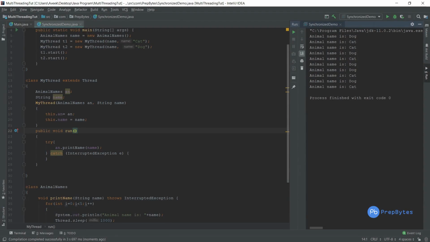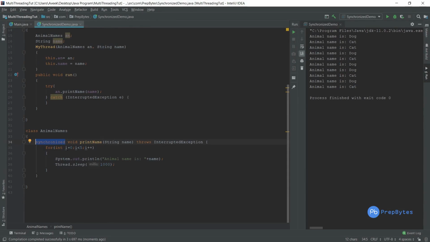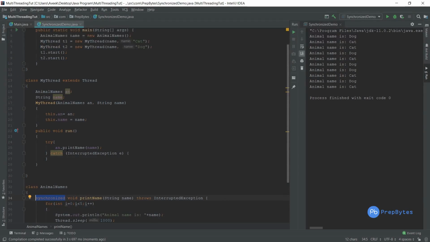Okay, but if I use the synchronized keyword, at a time only one thread is allowed to execute the print name. So you have seen the difference between the 2 cases, when I use synchronized and when I delete synchronized, what is the difference? Correct. So this was synchronization, the synchronized keyword. This is how you use the synchronized keyword in your code. We will see many more points on synchronization.